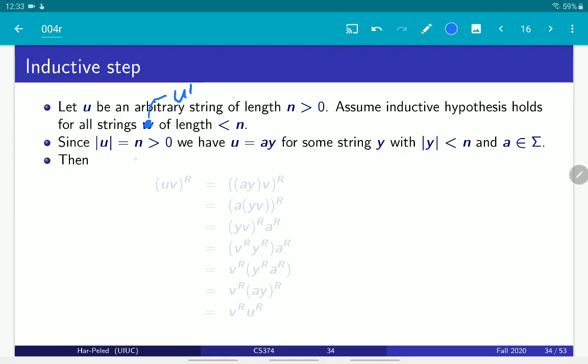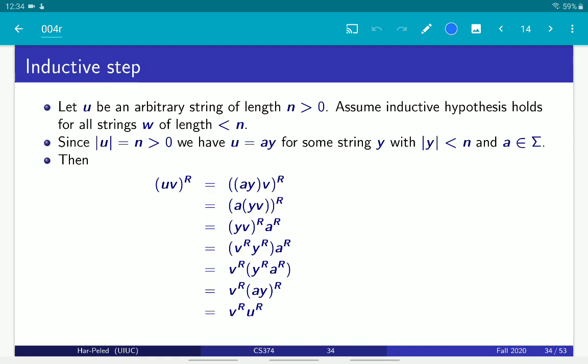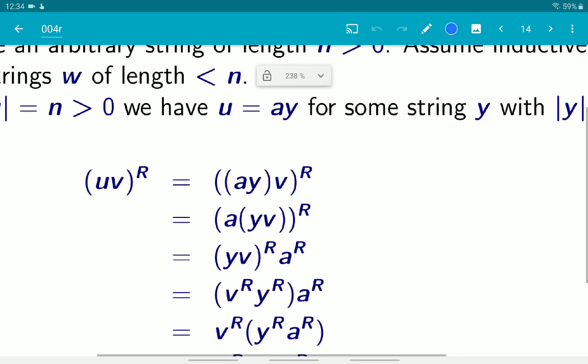Since the string U is of length n, and n is larger than 0, it has at least one character, so we can write U as a first character a, and then the suffix of the string y. The important thing is that y is strictly shorter than n, which means that we could use the induction hypothesis when the time comes. Now let me explicitly write the calculation, and then I will go step by step to explain what's going on.